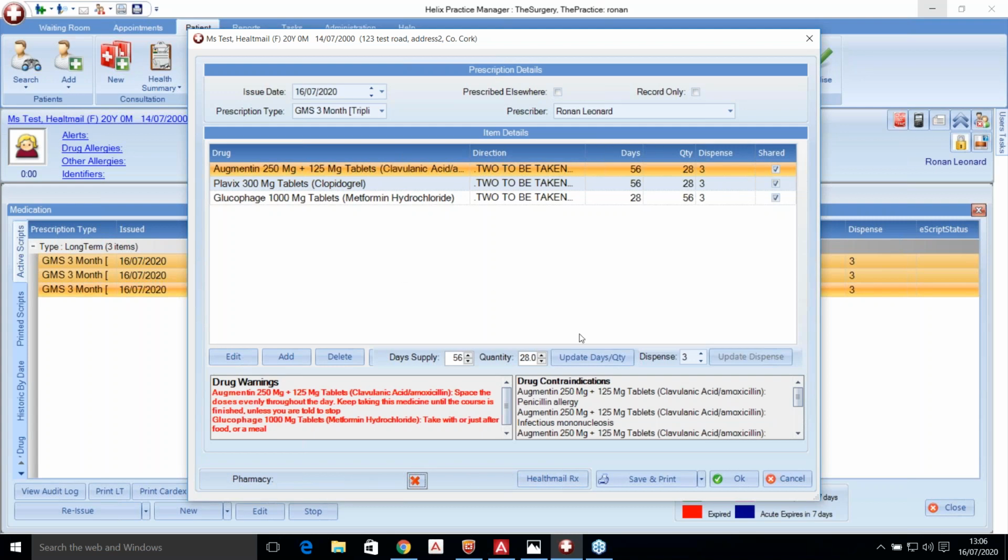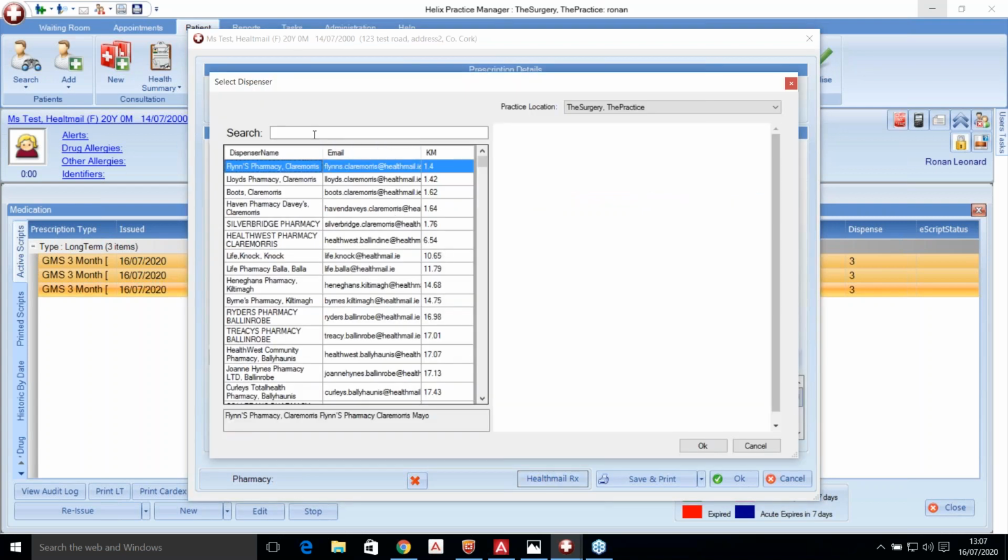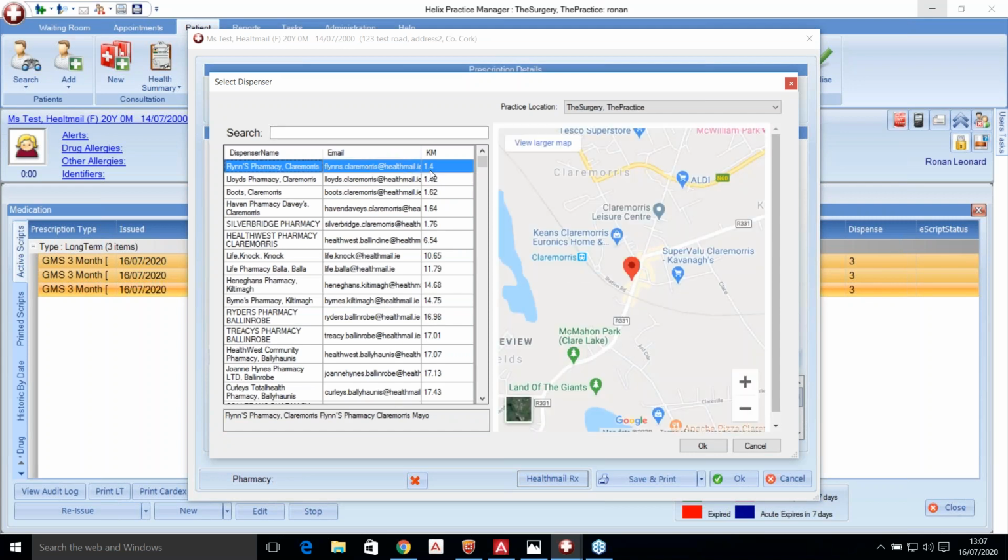Okay. So when you click Healthmail Rx, the first time you do this for a patient, you get a pop-up. So I'm just going to click on it here. It'll take a second to pop up now. We'll just give it a minute. And as you can see, it's going to bring up a list of pharmacies, and it will be the closest pharmacy first to the location I have set. Okay. So yeah, ask the patient what pharmacy they would prefer the prescription to be sent to, and then just select the pharmacy.